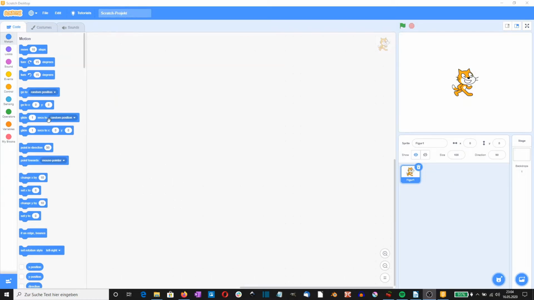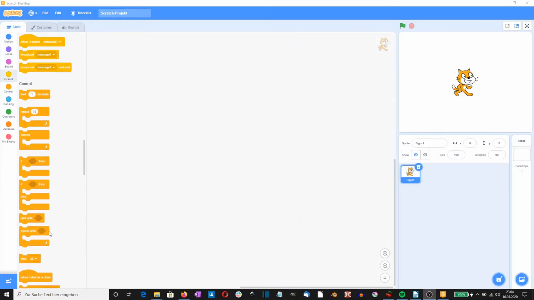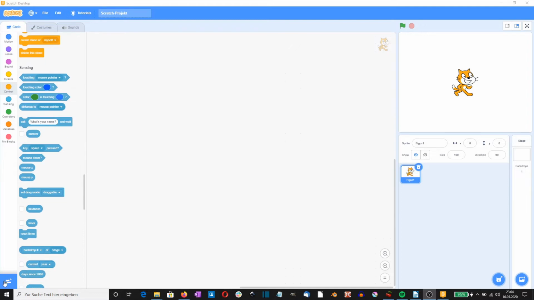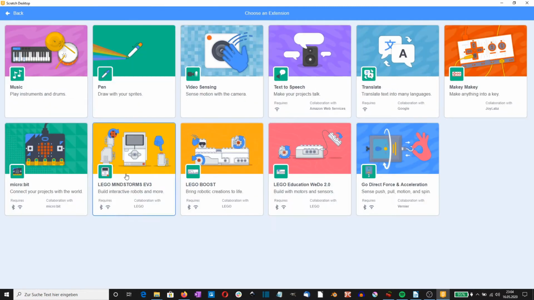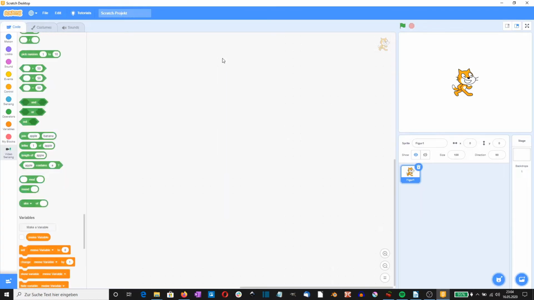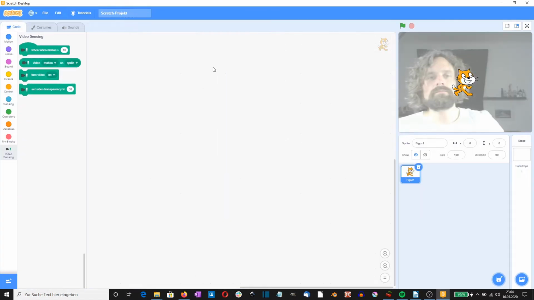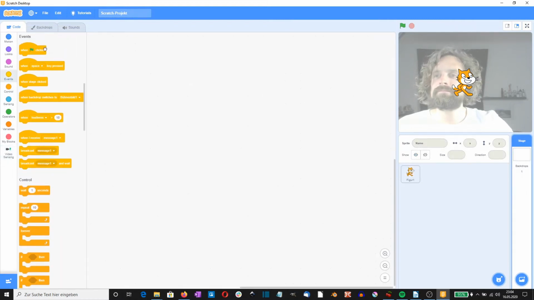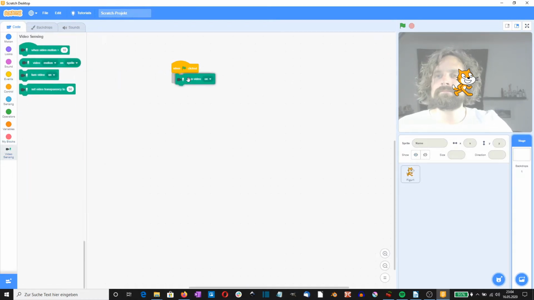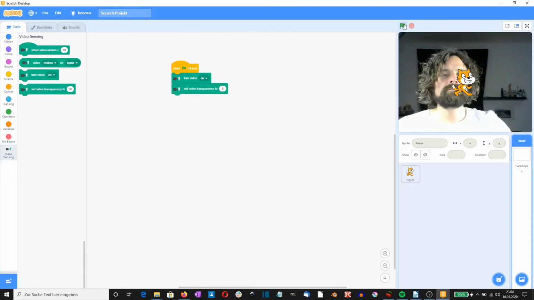Scratch is about these blocks that snap together to create code. The most important blocks for our project have to be added first. So click Add Extension and find Video Sensing. Now you find the blocks Start Video and Video Transparency. Click on Background and add this little program to the background code area. Then test your program.